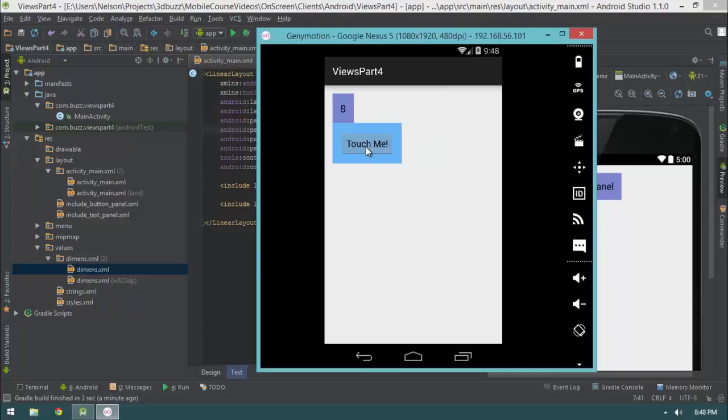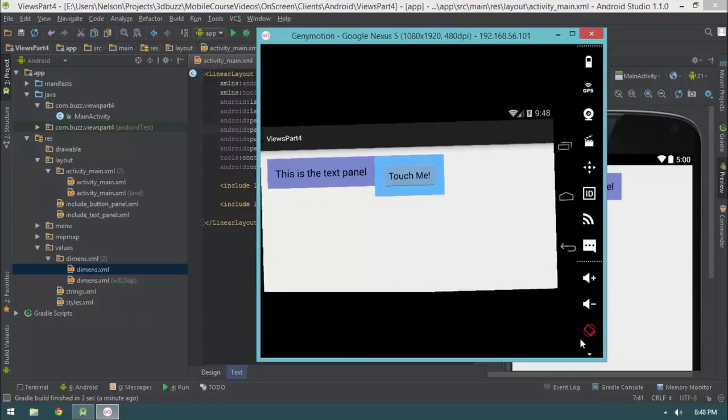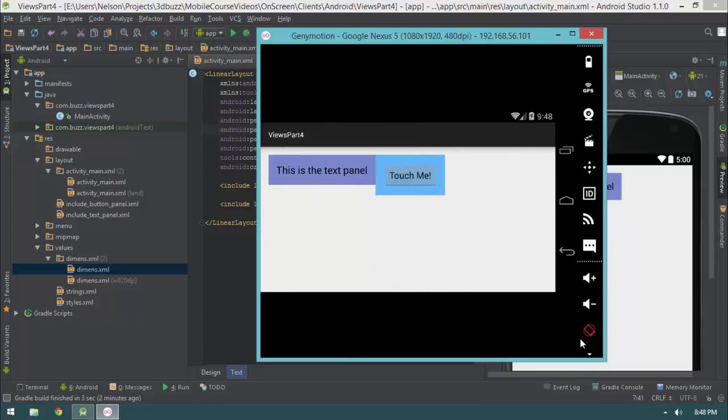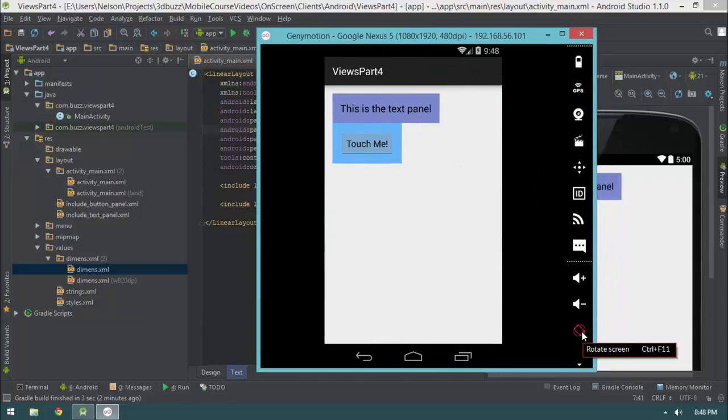I'm going to hit touch me a couple times and get up to 16. So now my counter is at 16. Now let's hit this rotate button. Notice anything interesting? That number went away. See, if I come in here and hit touch me and go up to 10 and rotate, it now says this is a text panel.